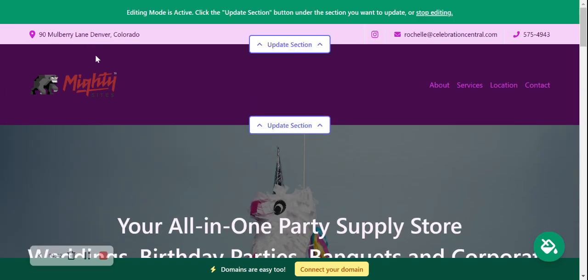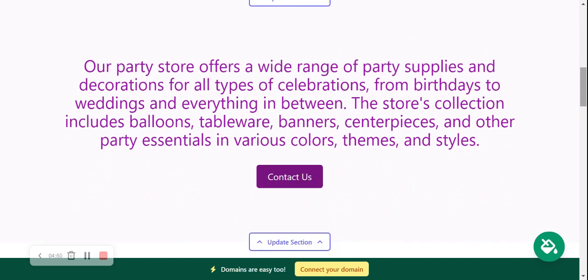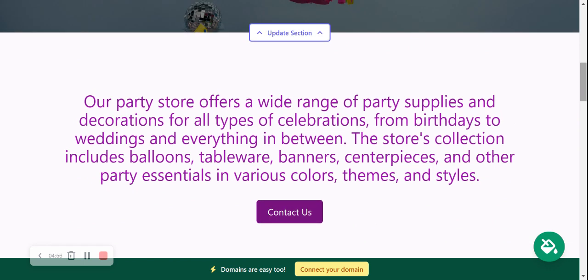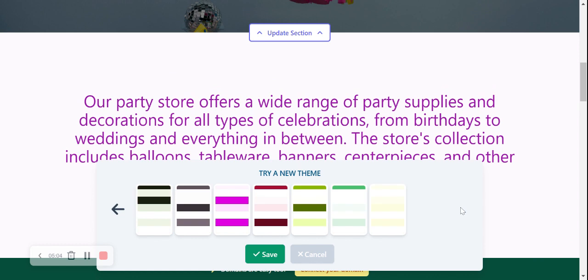Now, perhaps the colors used throughout your Mighty Sites page, this purple, very bright, bold, stands out. Perhaps it doesn't work for your logo, it doesn't match your logo and the branding used throughout your party store. You don't need to know any color coding to change it. All you need to do is click on the paint bucket and go through the various different color options available.